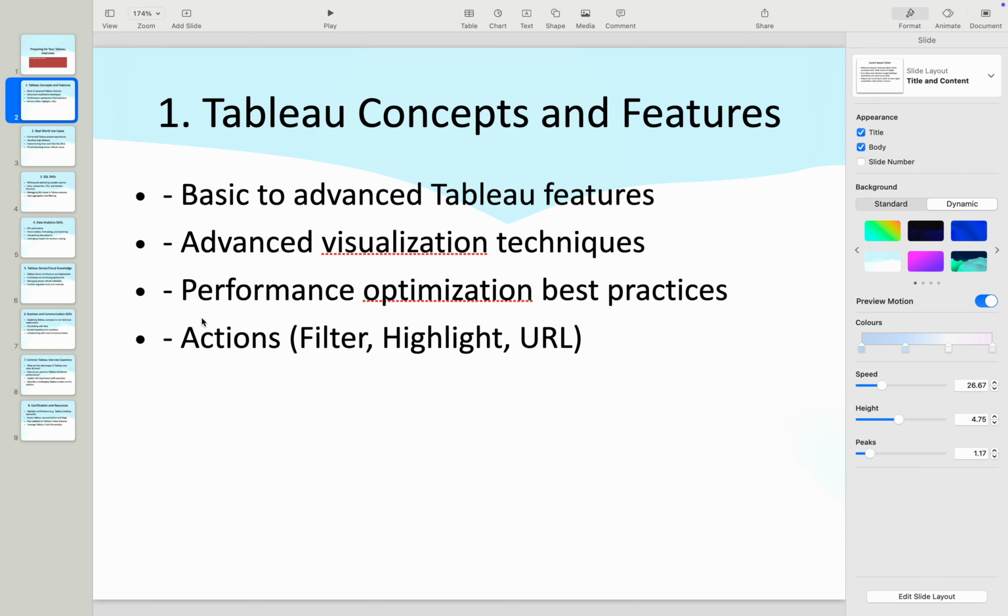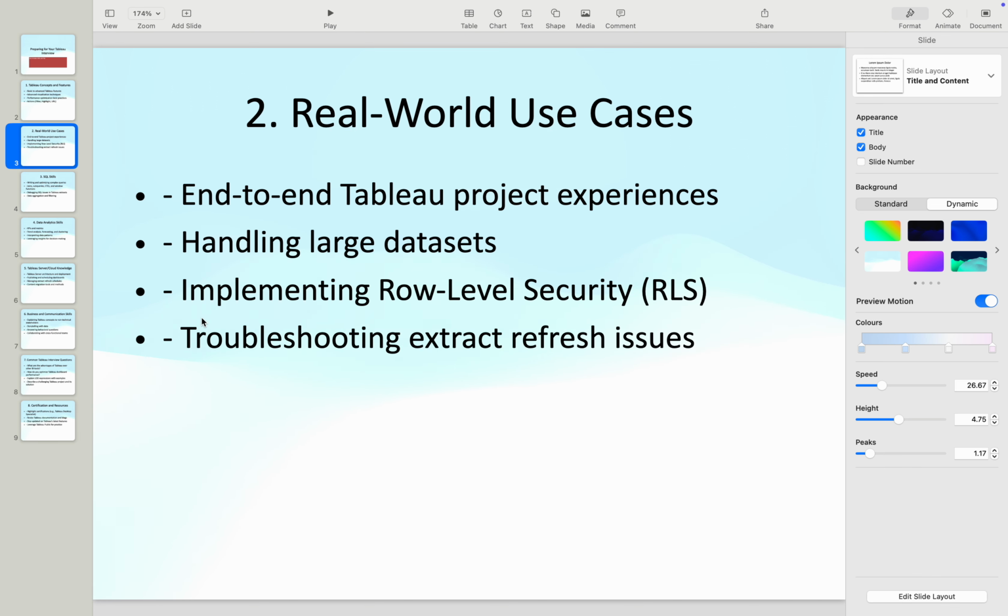Okay, so these are the few basic things that are very important while preparing for the Tableau developer interview. Once you are done with that, you can try to explore those technical concepts on real world use cases.